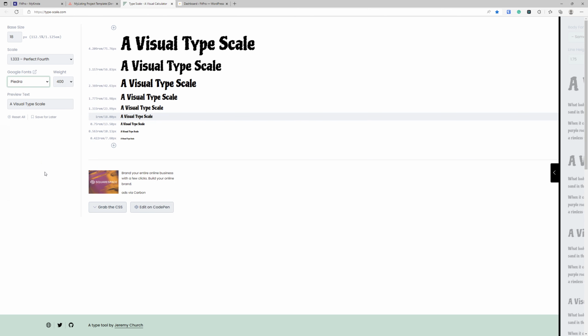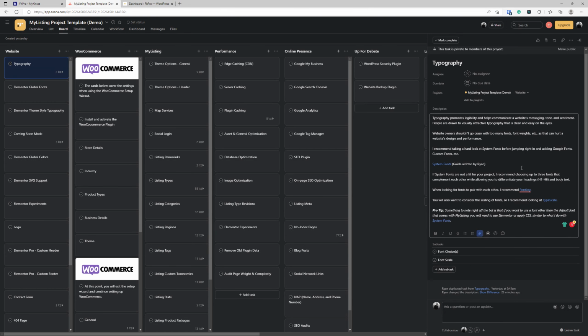Okay, so that's what I do. I go through those two tools. I get a really good idea of what I'm going to use. And we'll go ahead and move on down through here. Pro tip at the end here: the only way that you can change the MyListing default font is using Elementor or using CSS. Okay, I just wanted to throw that out there.